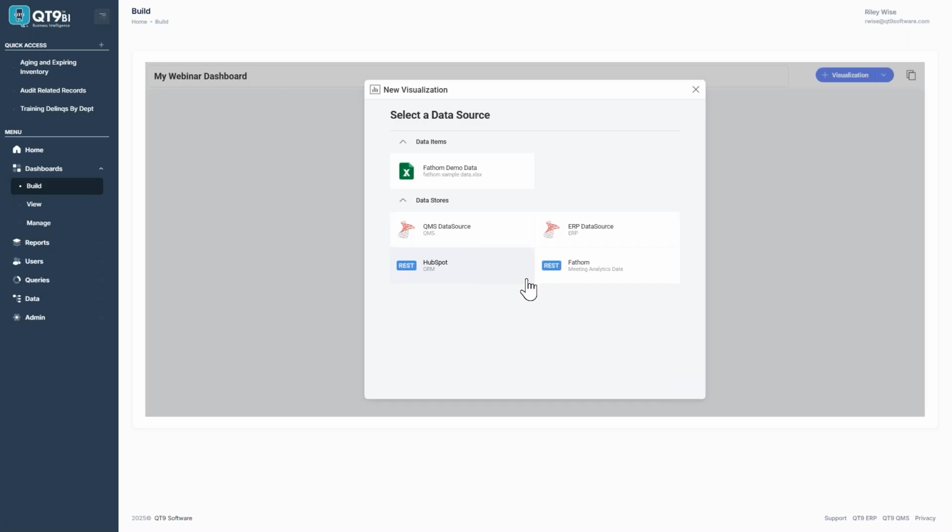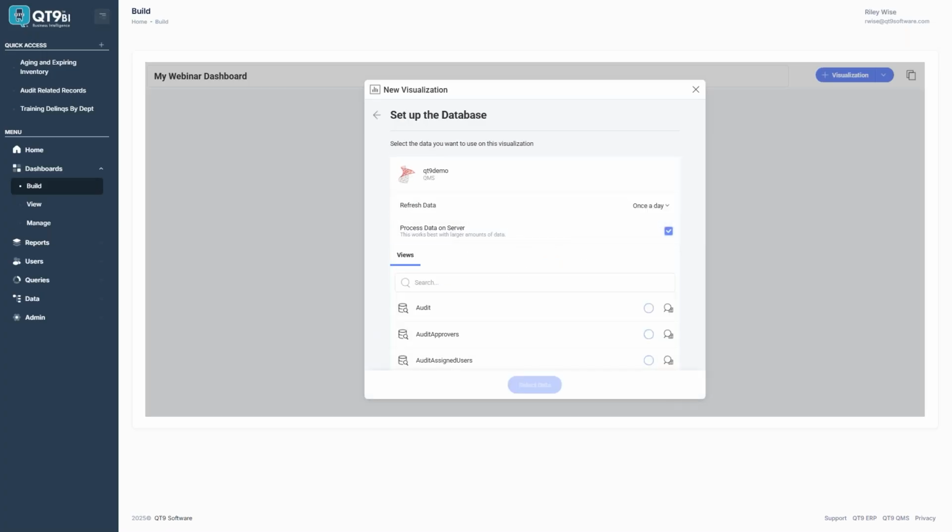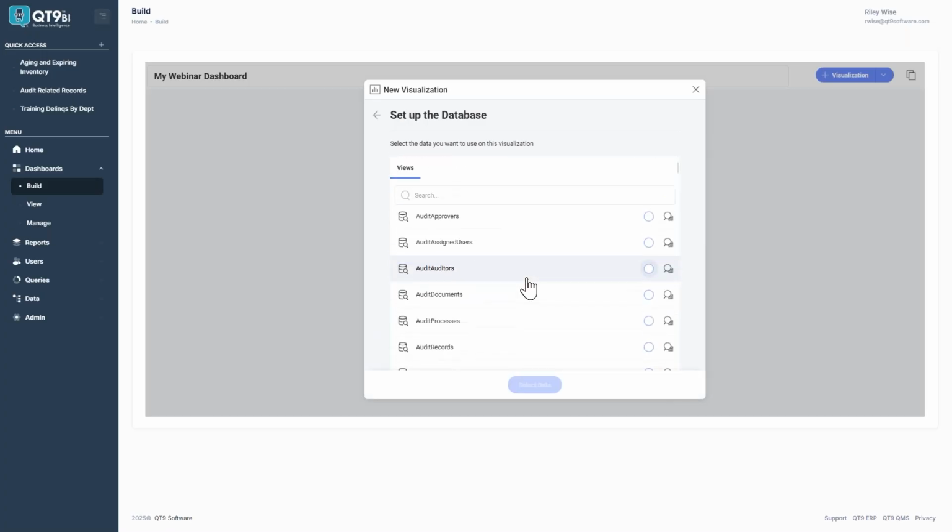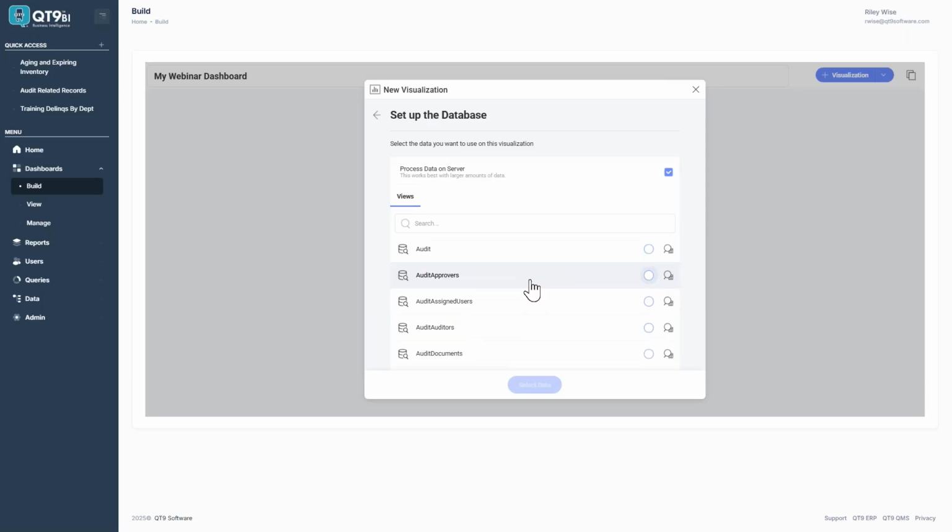Now, in this demo, what I'd like to do is just focus on Kappa. So I'm going to select QMS data source for our data. And then let's scroll through these options here. So we're pulling from QMS, but now we need to say what module do we want to pull from. And each of these different options are what's called a view. Now, a view is essentially a different data table that we're pulling out of QMS. You can think of them as a grid of data that we want to report on.